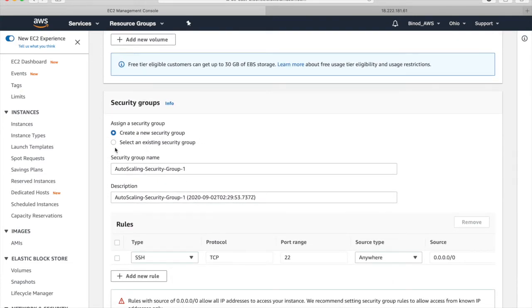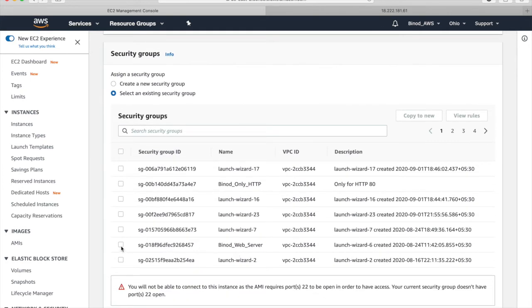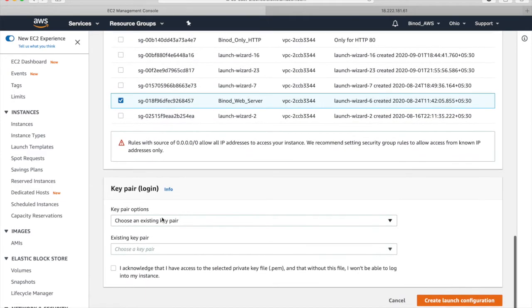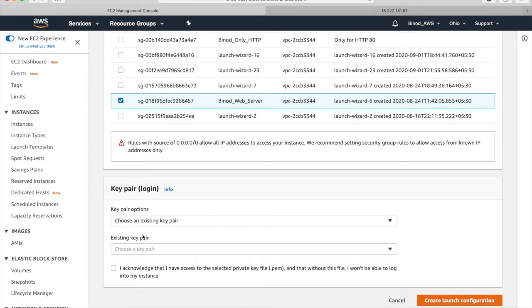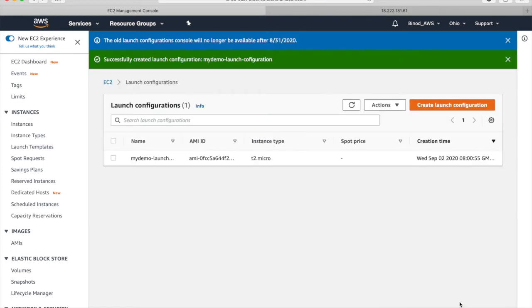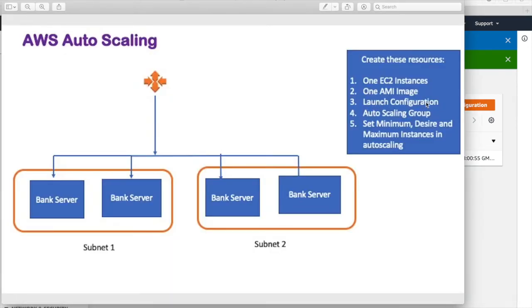Create a security group, or any security group that has HTTP 80, it's okay. And we already have an existing key, and then create the launch configuration. Now you can see we have the one launch configuration. Now we are going to make the auto scaling group.